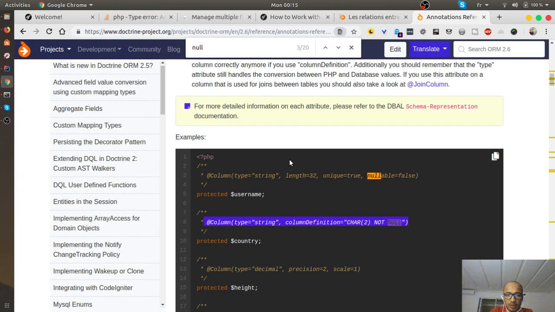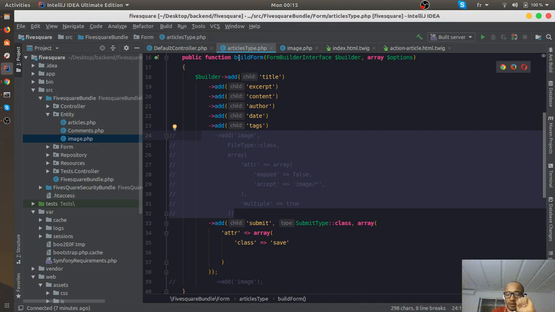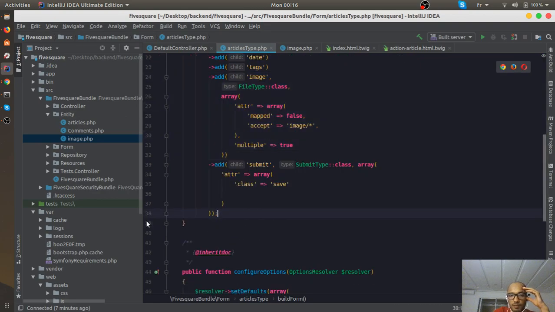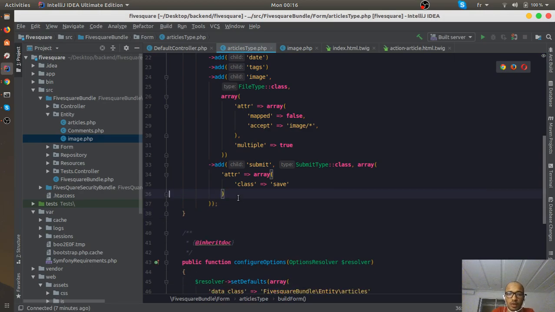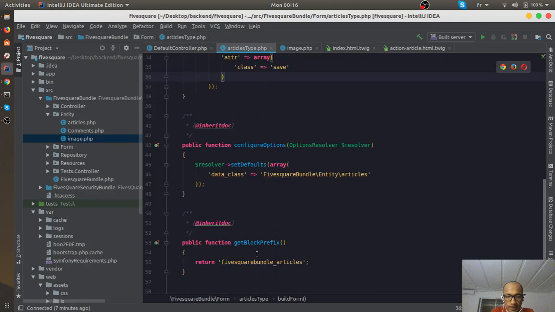Now let's go back and try to reformat things to handle the image. At this point, I think I cannot use the article type as it is, because if I edit this, then I'm expecting the entity article to have an image field or attribute or input. So the solution, in my humble opinion, is to use this as a non-related entity form. So what I mean here, this set default data class should not be the article entity.